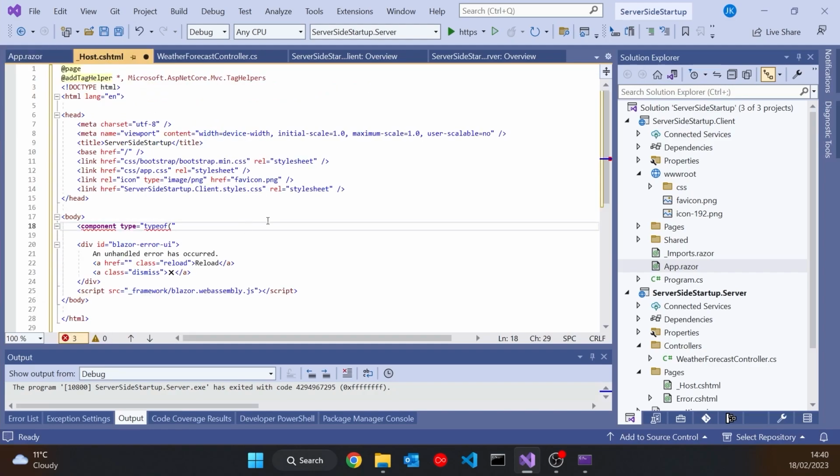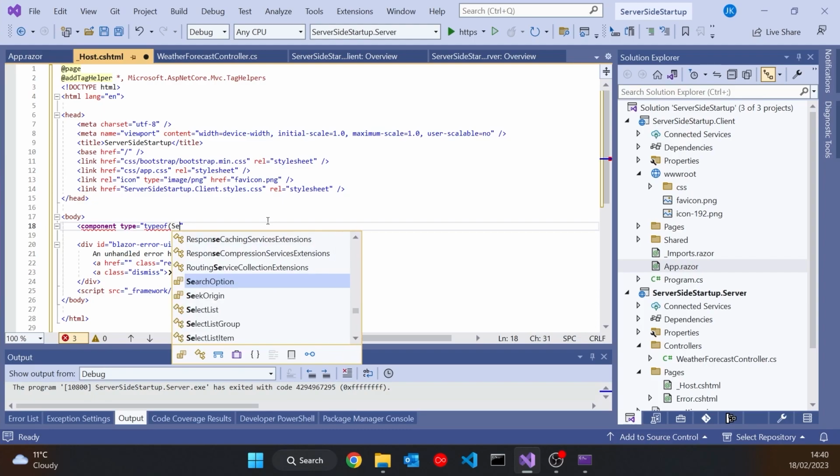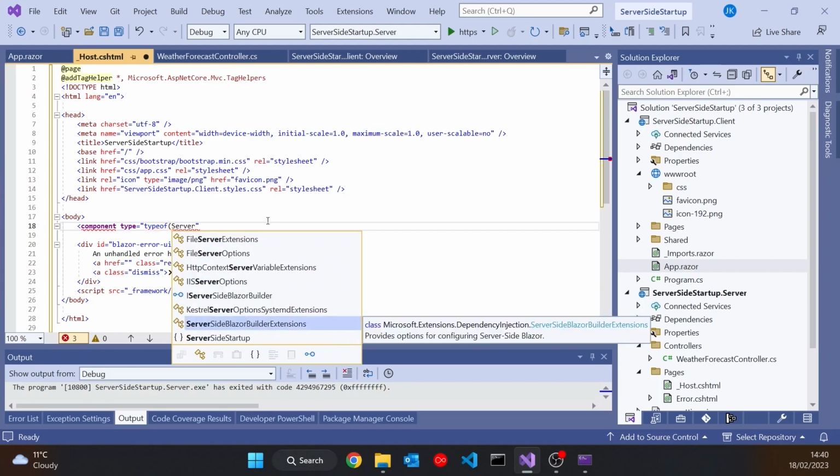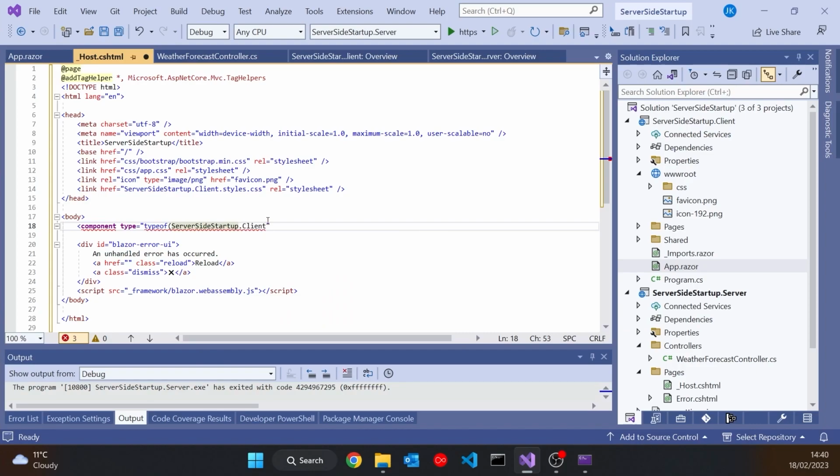So what we need to do is type of, and then just the fully qualified name. So that's going to be server-side startup.client.app. And so that's the thing that we're going to be rendering server-side.